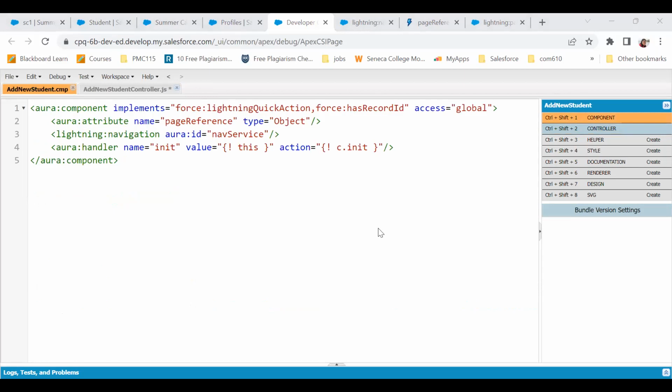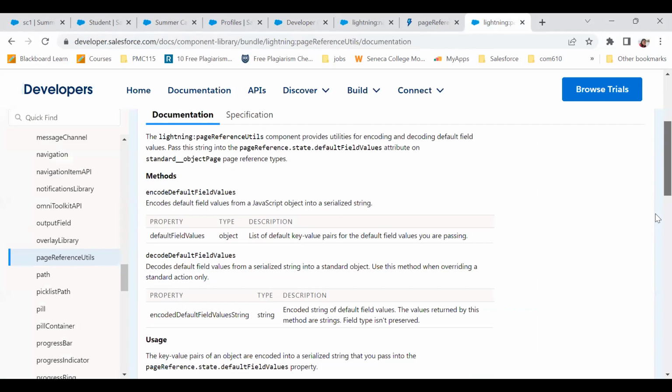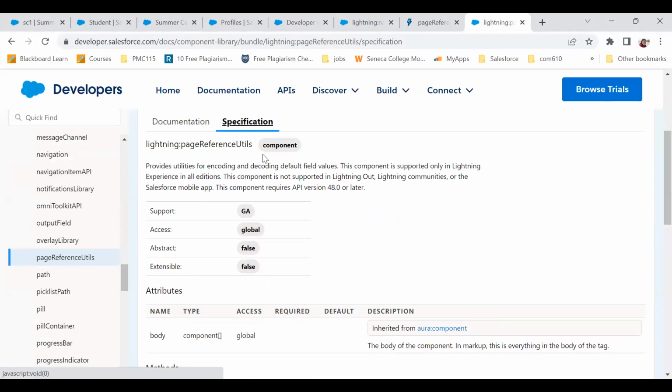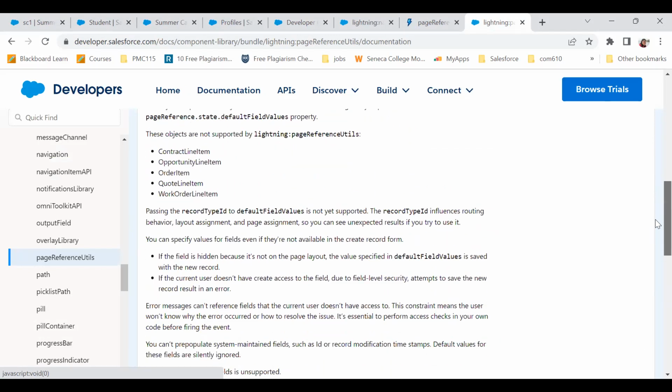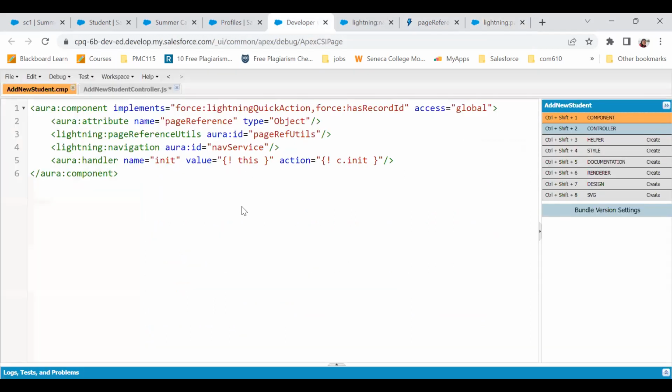So I am going to declare an attribute for it. I don't know where I found this code from, but anyhow. Yeah, I'm sorry. This is a standard attribute that we are using called lightning page reference utils. And in that, I'm giving an aura ID just like I had used for lightning navigation.